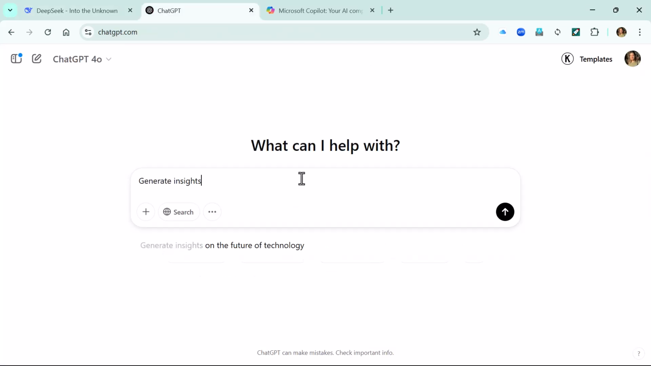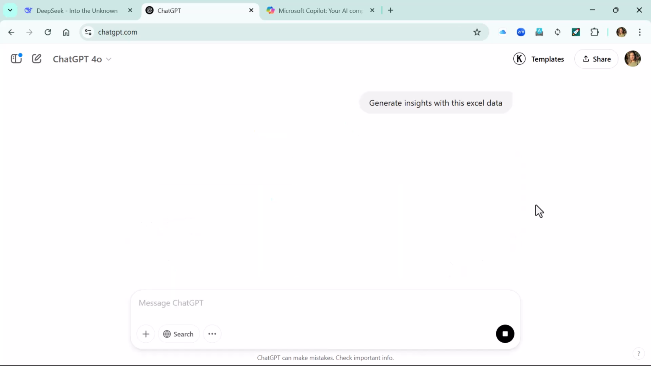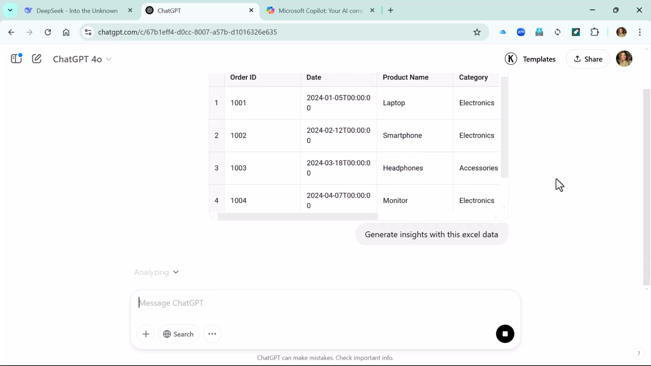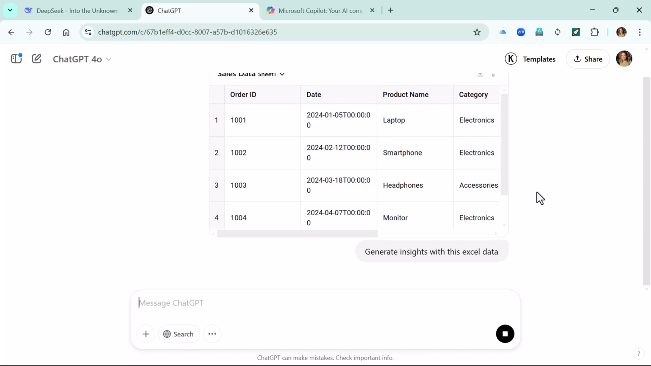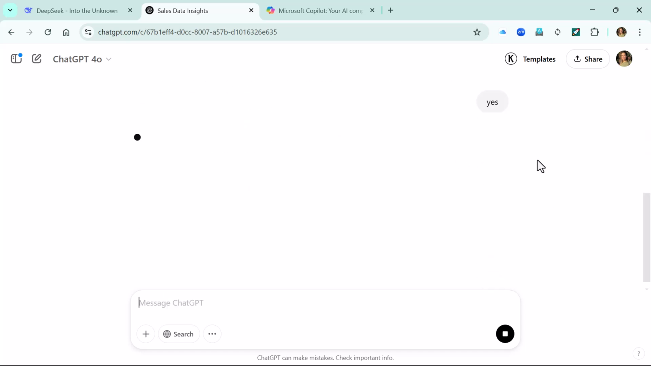Now let's type in the same prompt, generate insights with this Excel data. Once we attach the file, you can see you can upload it also from other sources. Let's get it to analyze it and see how long it takes. Now it's analyzing it, it takes the data and tries to put it in a table format. It's taking a little bit longer than DeepSeek. Once you type it in, you get a very short answer, and it asks you if you want to analyze further.